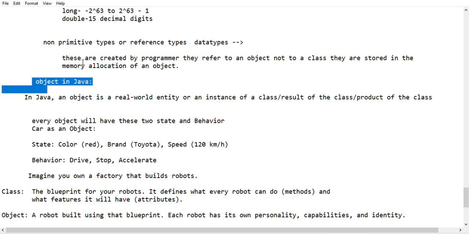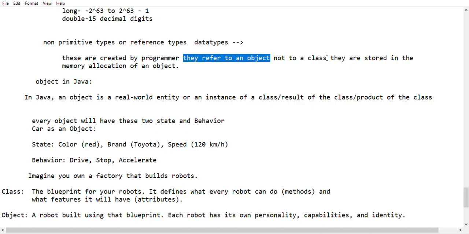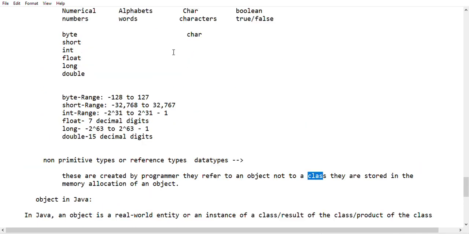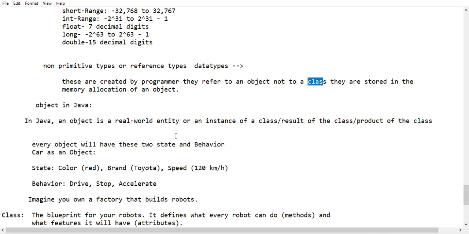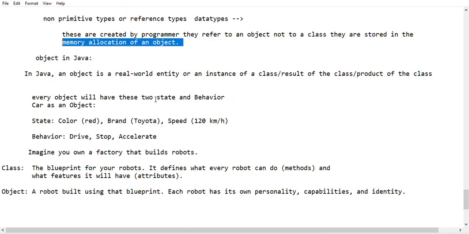As we just came across the term object, we discussed it, because non-primitive data types or reference data types are created by the programmer. They refer to an object, not to a class, whereas primitive data types are not referred to an object. Non-primitive data types refer to an object and are stored in the memory location of an object. So this is what an object is all about. In the next adventure we will talk about non-primitive data types.